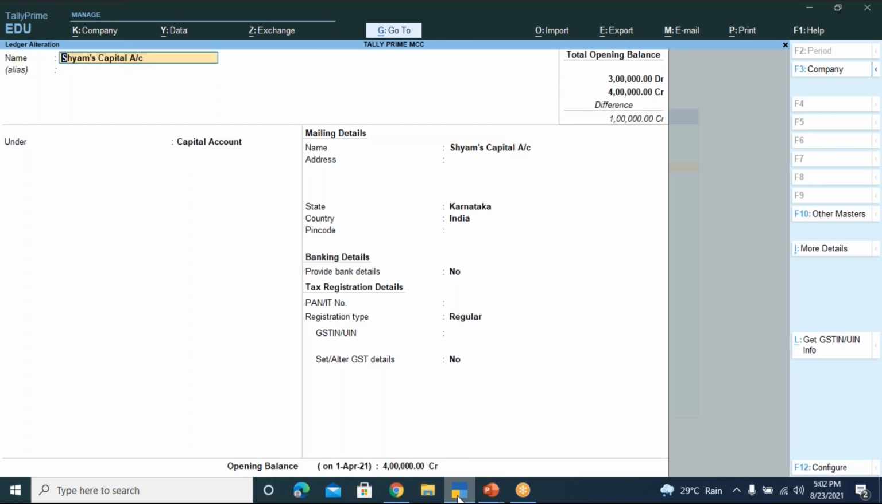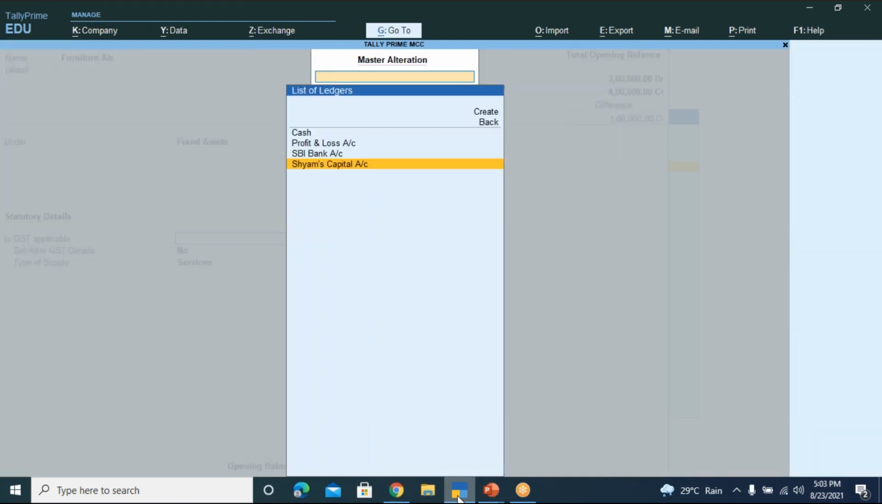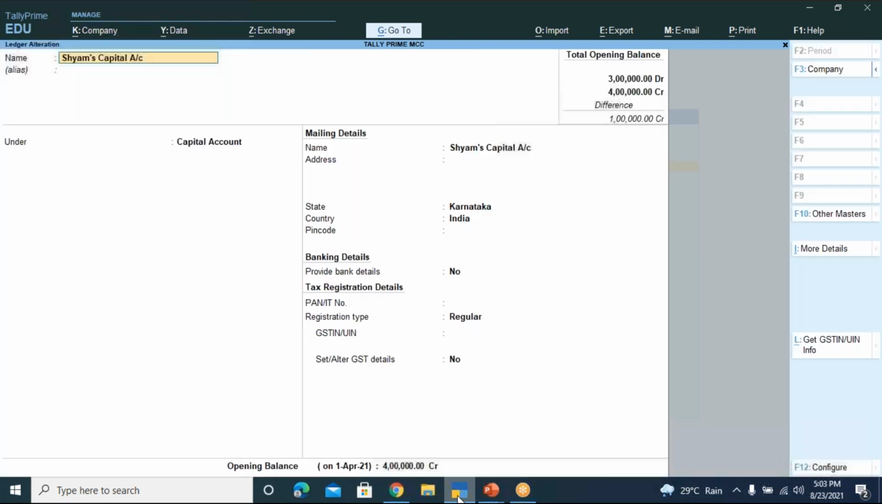No, ma'am, I haven't created it yet because I wasn't able to. I think you have not created. Probably you would have pressed the Escape key or something. Have you created the ledger already? If you have created, you can go to the Alter Master, or if you're still in the ledger of Shyam's capital account, you can press enter. Just slowly press enter and come to the opening balance. So here you can come to the opening balance and add the balance over here.